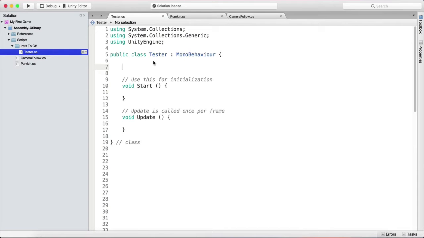So the first thing that I want to cover, and that's the first thing that's always covered when you start learning a programming language, is variables. So what are variables? Well, we've seen them before. We used them in our Pumpkin. We used them in our camera follow script.